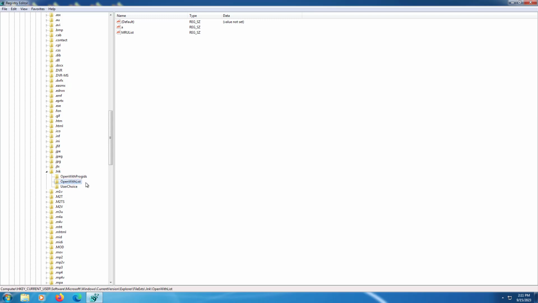Click and expand OpenWithList, delete a and MRUList strings. Delete UserChoice key.